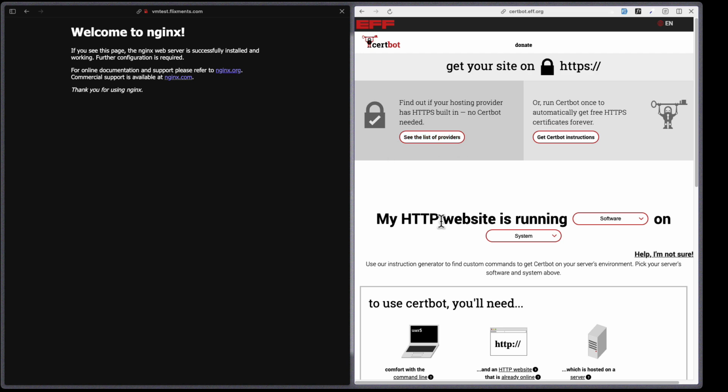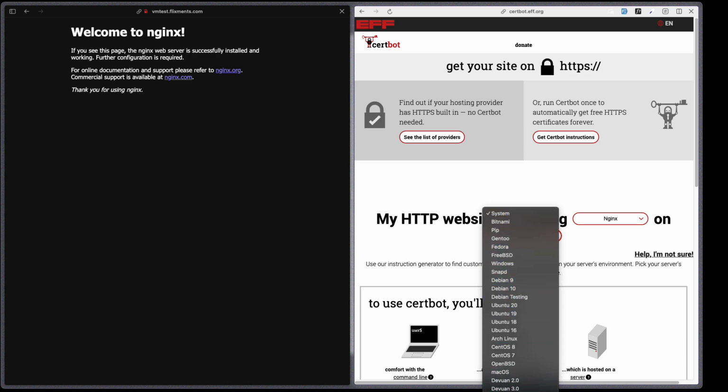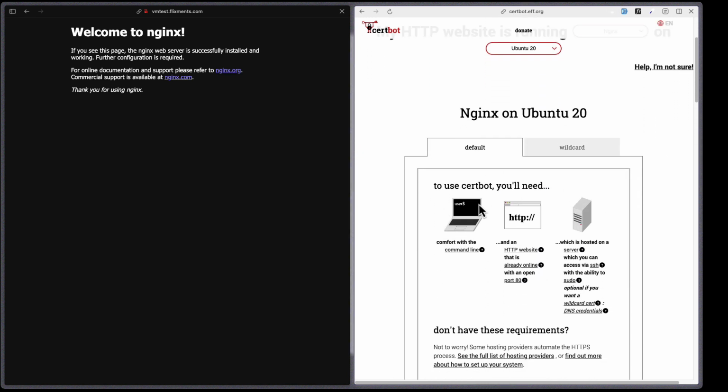So you see here my HTTP website is running what? It's running Nginx on Linux, you say, for example. So you say Ubuntu 20 right here. And then it gives you the exact steps that you need to do if you have a default certificate or a wildcard certificate. What's the difference?